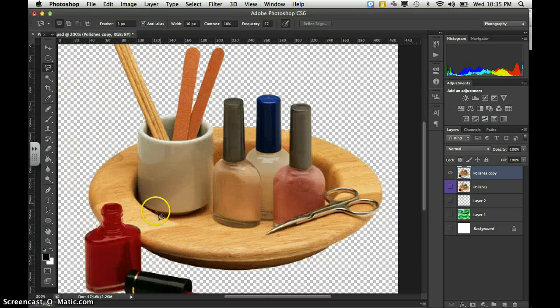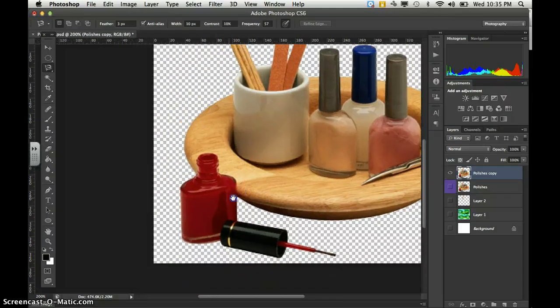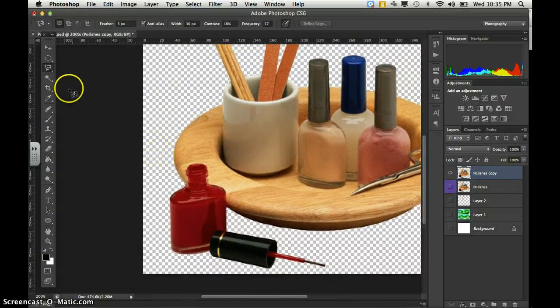But I like to zoom in. I use the space bar and fill the screen. Okay. And I'm just going to use the magnetic lasso tool. I'm just doing a quick selection. If you notice up in the toolbar, I have the feather set to 3. So that's pretty key for this exercise.